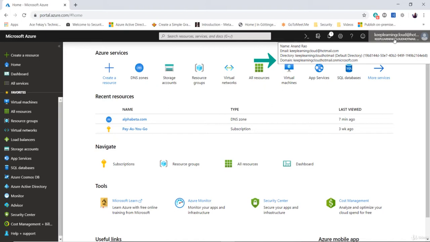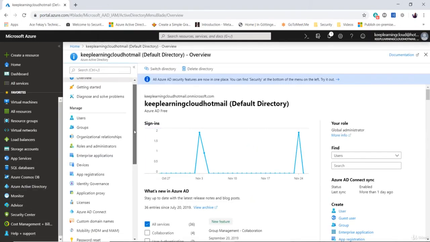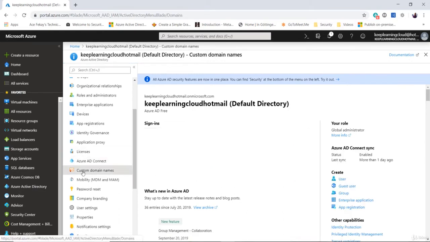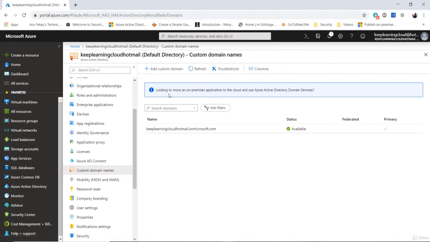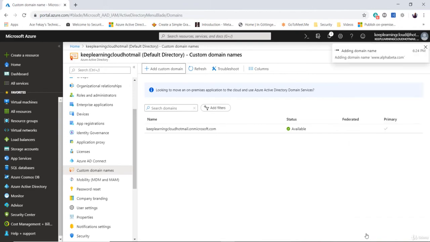You can add your custom domains by going to Azure Active Directory, and then if you scroll down a little bit, you will see something called Custom domain names. Here you can add your own company's registered domain name. Let's say you work for www.alphabeta.com, right? And then you can just add the domain.